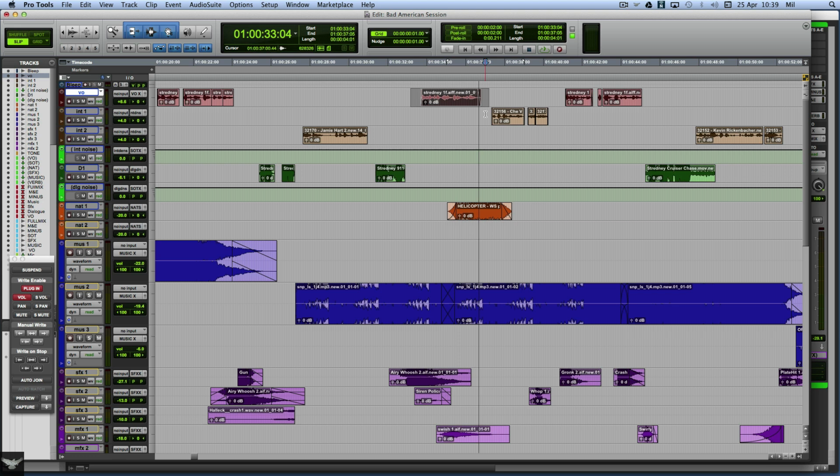Then we have 2 sync interview tracks, which are in brown on this particular session. And then underneath we have some sound effects, and here's the music track in blue. Now, let's have a look at the volume on here.